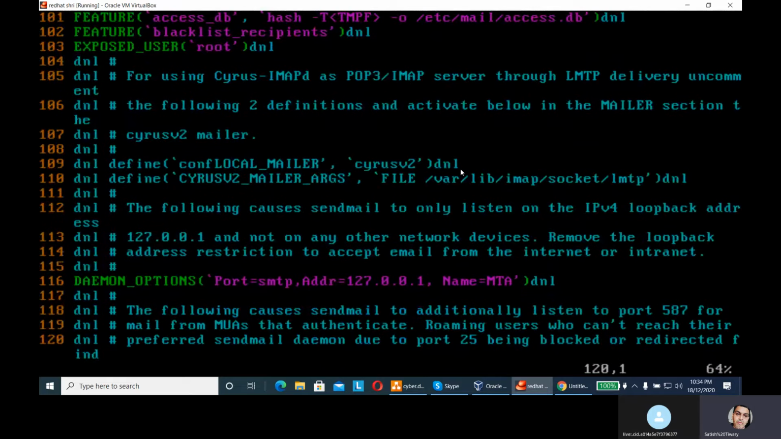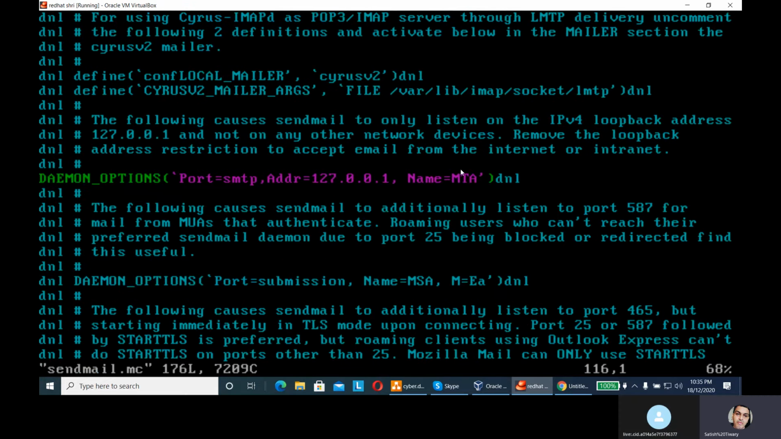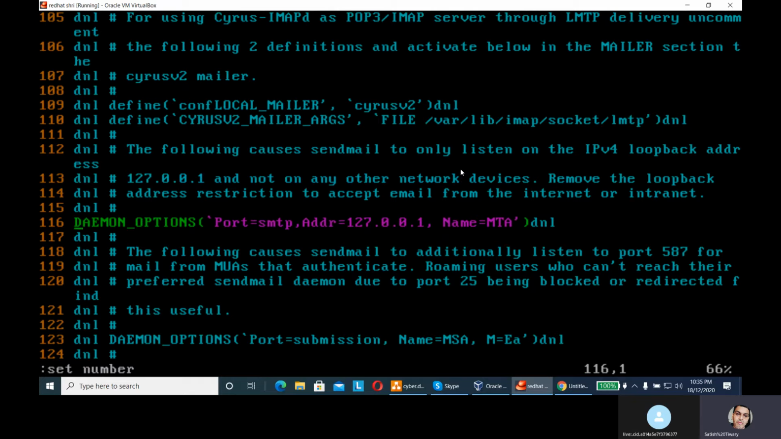Actually, we have the code inside this line, line number 116, sorry, 116. DAEMON_OPTIONS. When you open the file, it will not show line numbers. You can see it will not be numbered. So press the escape key, then shift colon, and then type here set number. When you type colon set number, then it will show the line numbers.